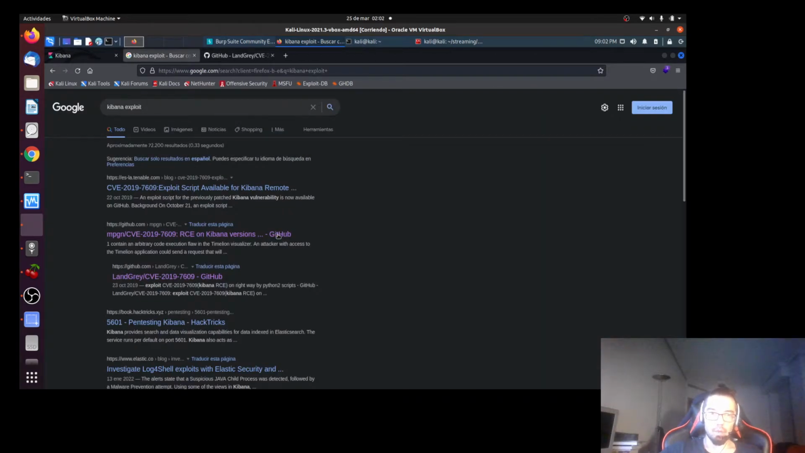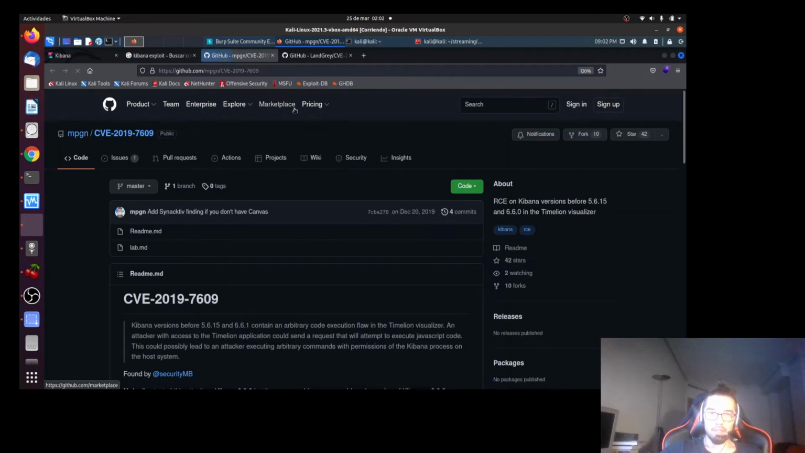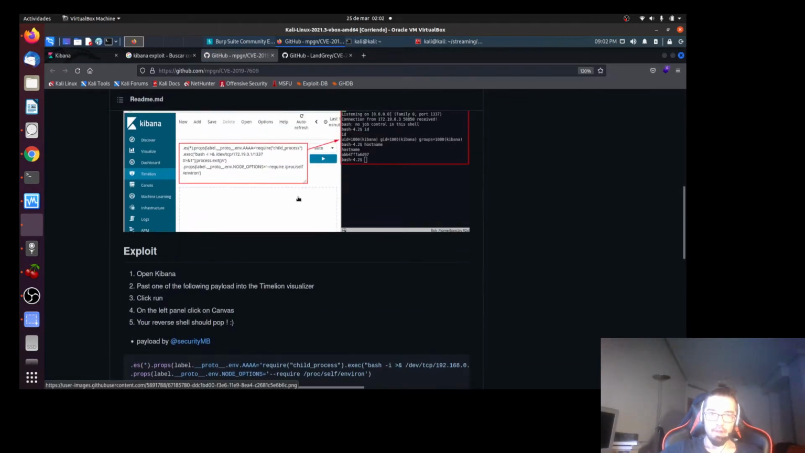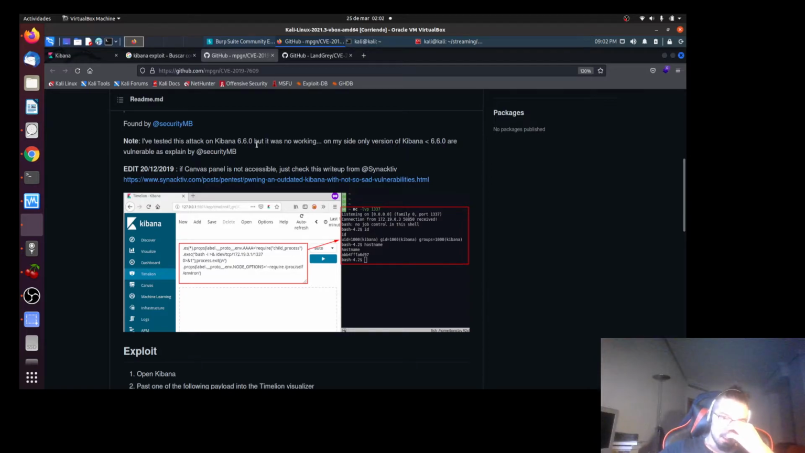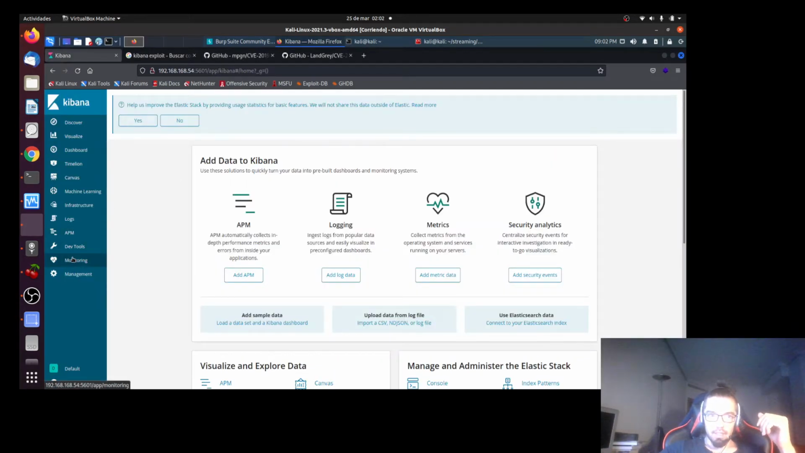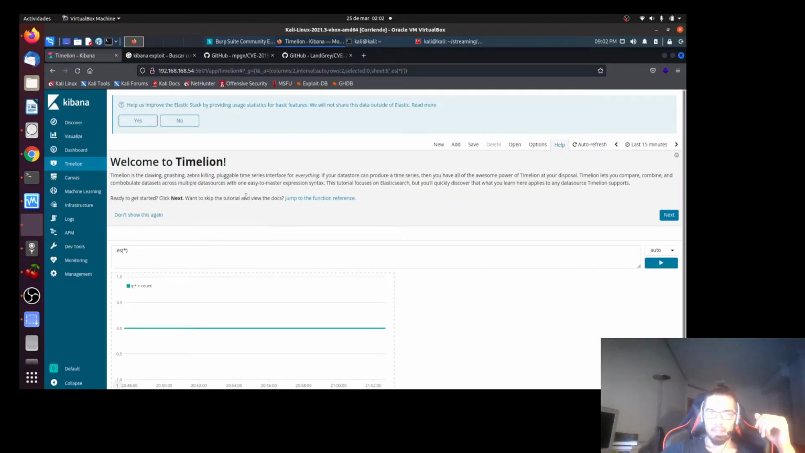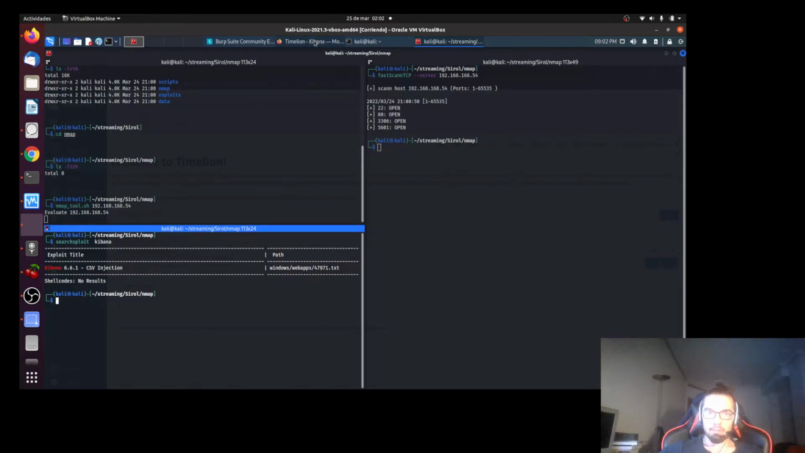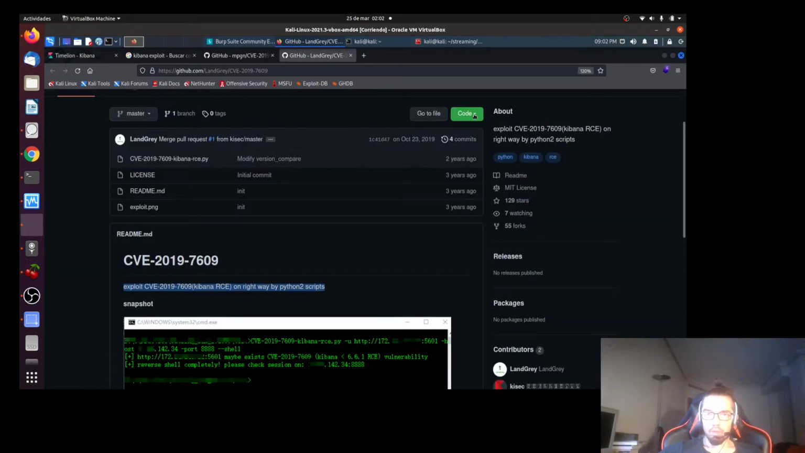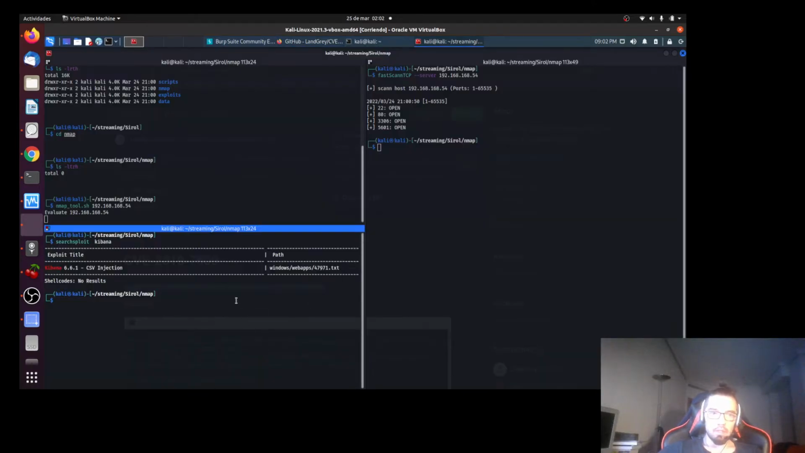The first one explains how to perform this exploit or this penetration test, remote code execution using Timelion in Kibana. It seems that this feature for reviewing the inject during a period of time is vulnerable to an injection here. I tested this one and it works perfectly.